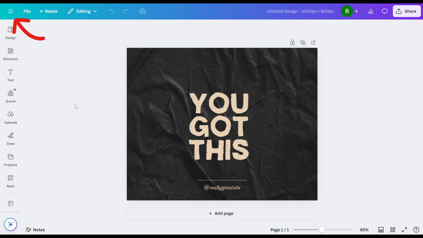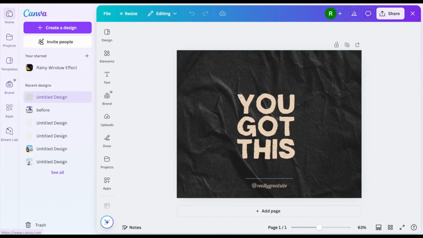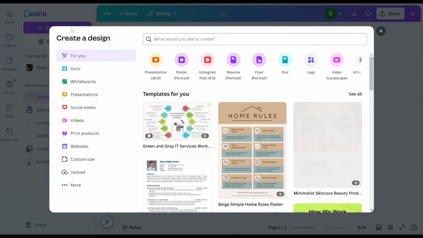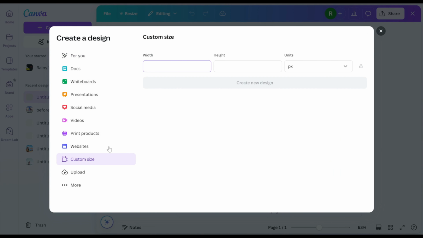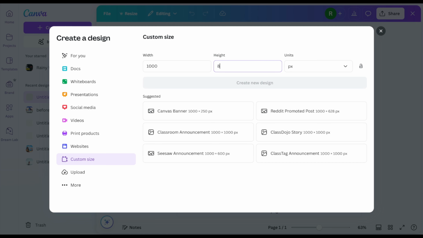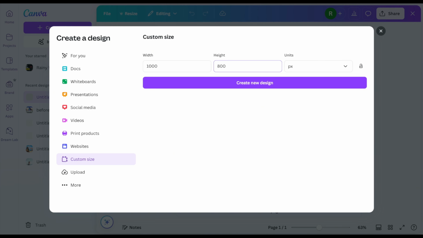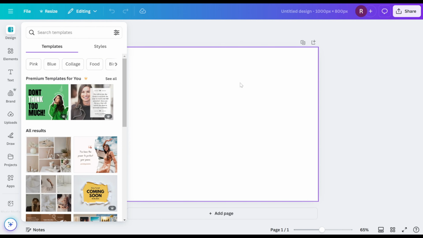If you'd like to initiate a new design in landscape format, click on the three lines at the top left. Then select Create a Design followed by Custom Size. Enter the landscape dimensions, such as 1000 by 800, and click Create New Design. That's all there is to it.